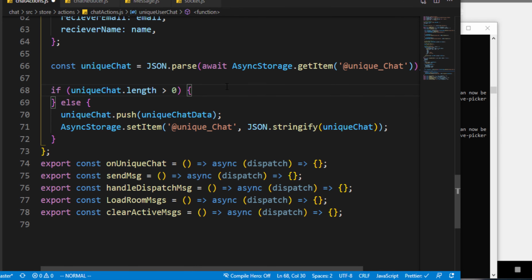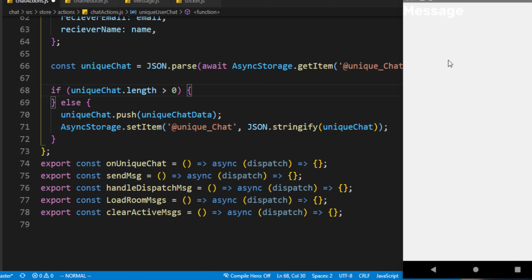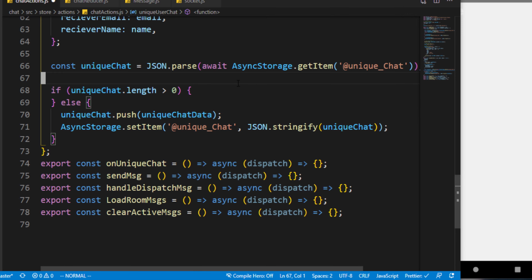So whenever it is greater than 0, the first thing we have to do is to filter the receiver email. So the receiver email is going to be our own email. I think, no, the receiver email is going to be the user that is going to be receiving the message, while we are going to be the sender, because in this app over here, I'm the sender, while the user I'm chatting with is the receiver.